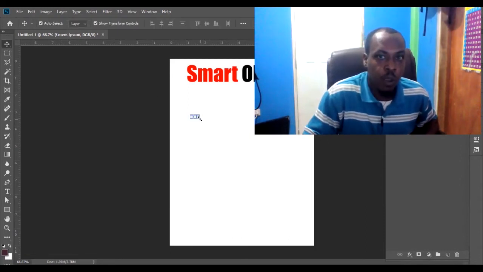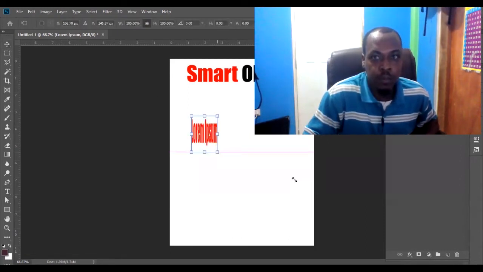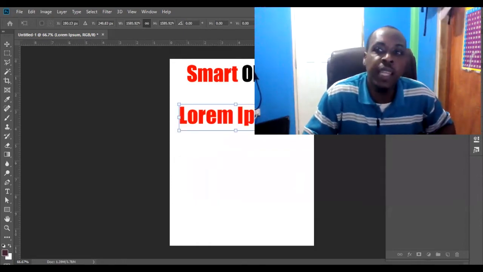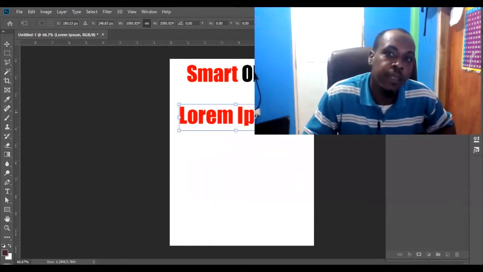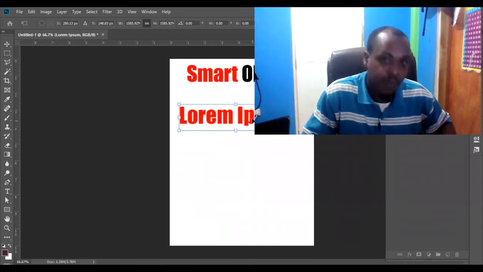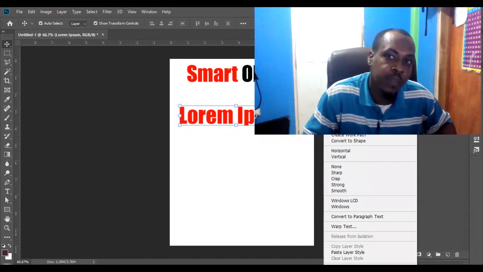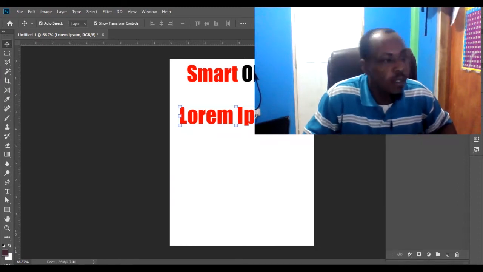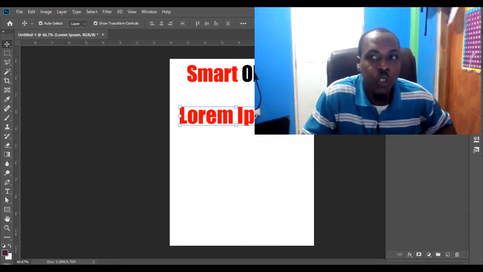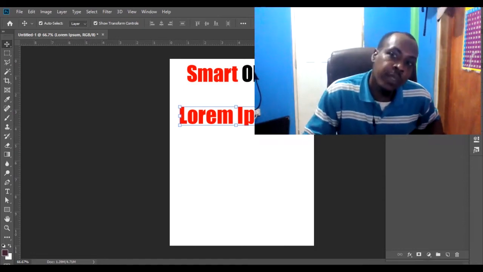So one way is, let's use a text layer. You could use any layer or any group of layers and right click on it in the layers palette and click convert to smart object. That's the easiest way for you to get a smart object. Once you've done that, the layer changes from, in this case, a text layer into a smart object layer.